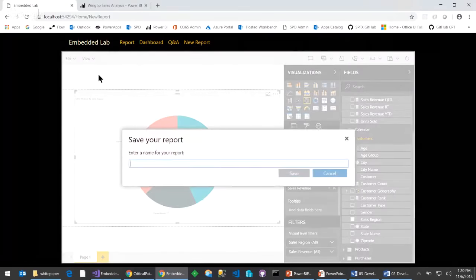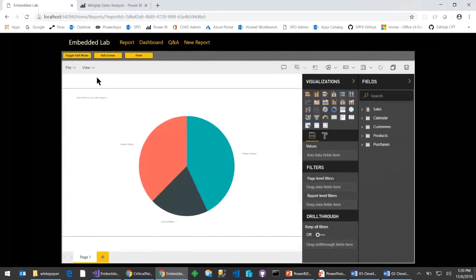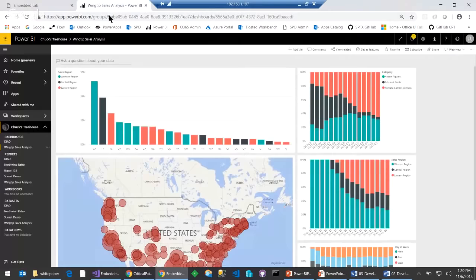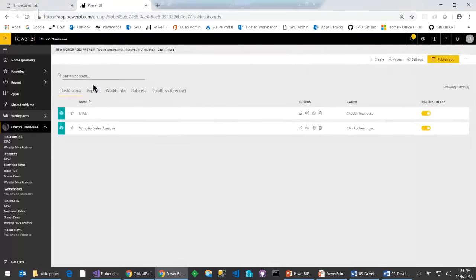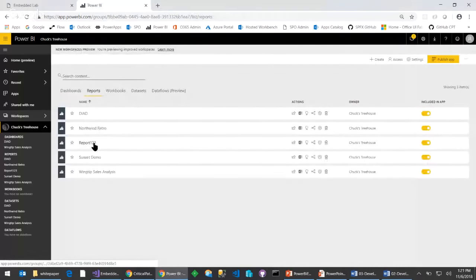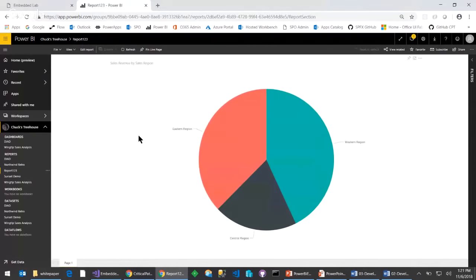One of the things about Power BI embedding that is a little bit tricky is how you have to handle save as. So let's say I'll just call this one report 1, 2, 3. We go ahead, choose OK. And so back here, what we should be able to see, as I went through there, is that I basically created this new report from scratch.